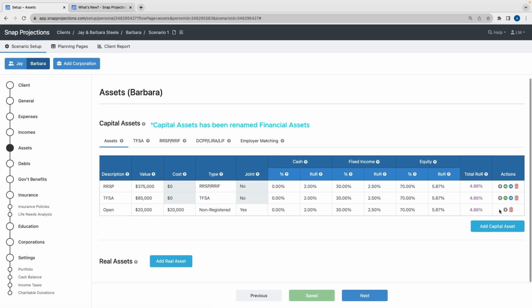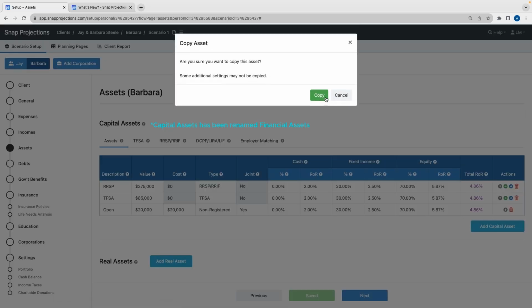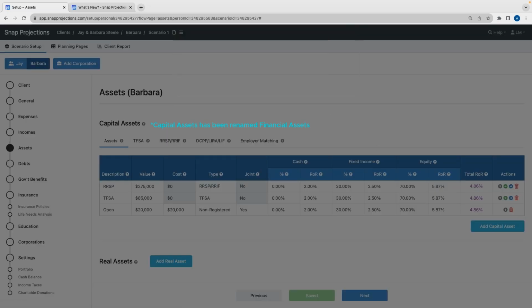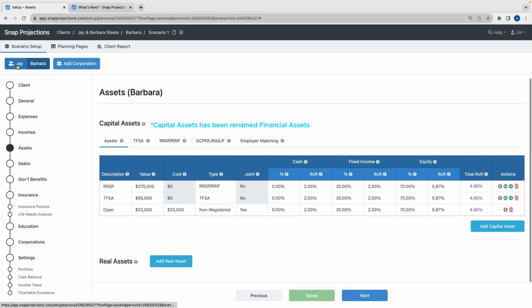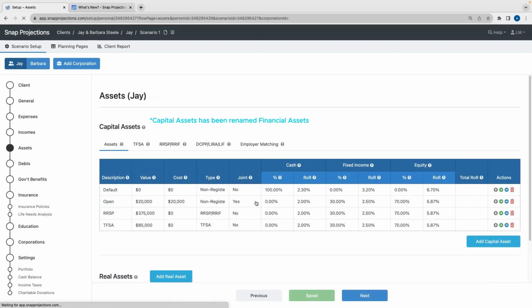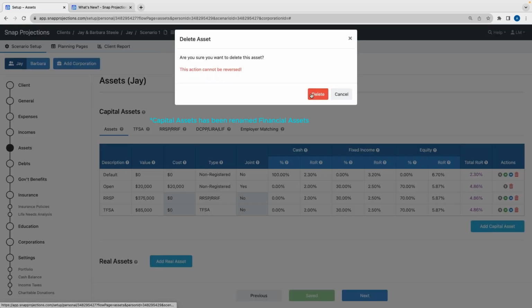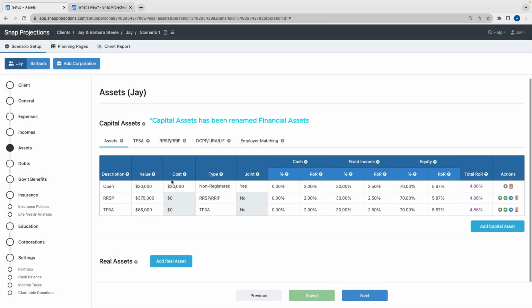We're not going to see any of these buttons under the open joint account because it's the same between both of them. It's a joint asset. It's going to show up under both Jay and Barbara. So for the RSP and TFSA, I'm going to hit the copy button. It's going to ask for a little confirmation there, and the same for TFSA. Now, once we've done that, if I jump under Jay's tab, we're going to see the open account obviously is there, RSP and TFSA, and the default that's just there by default. So I'm going to delete that. And the open account is great.